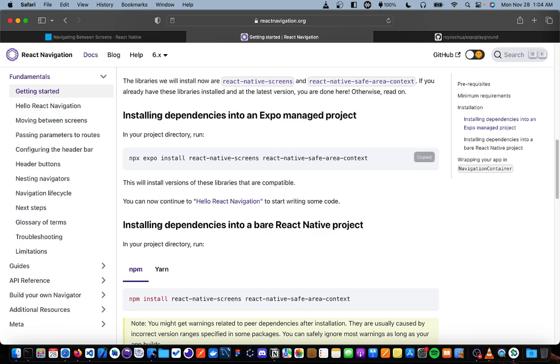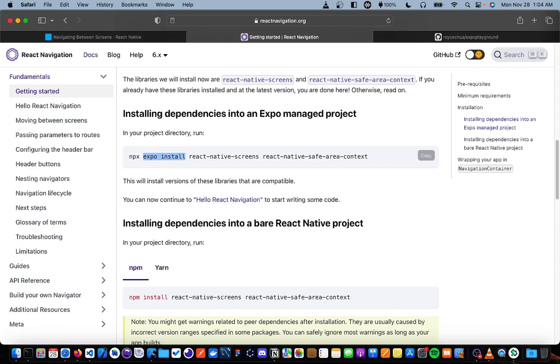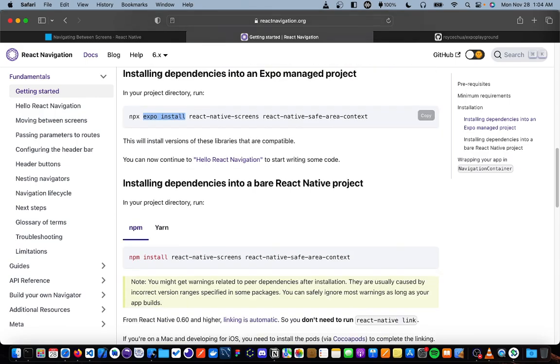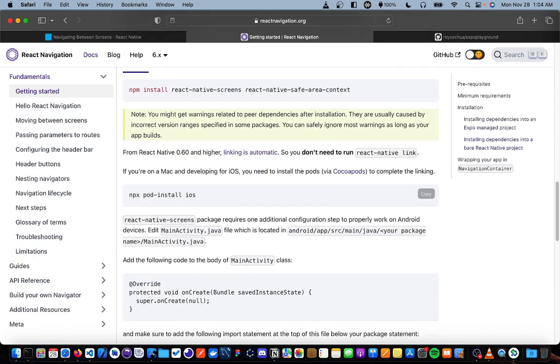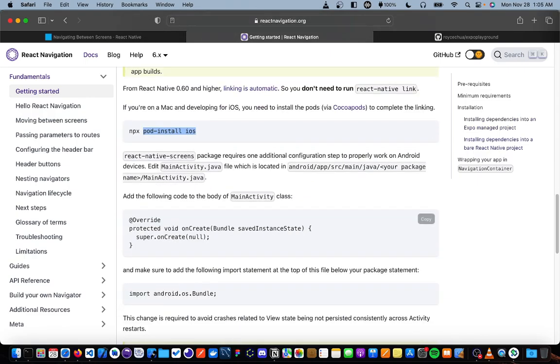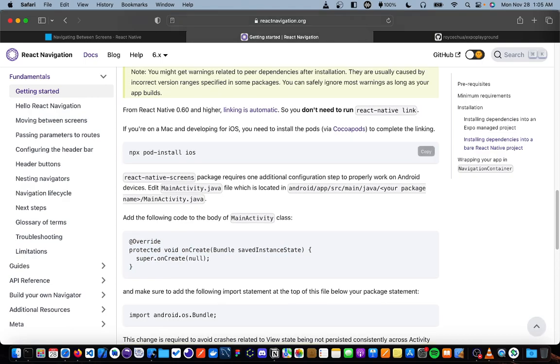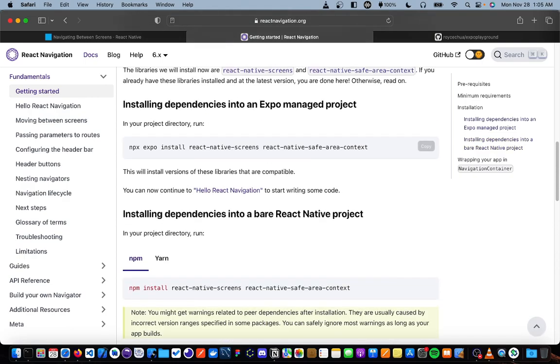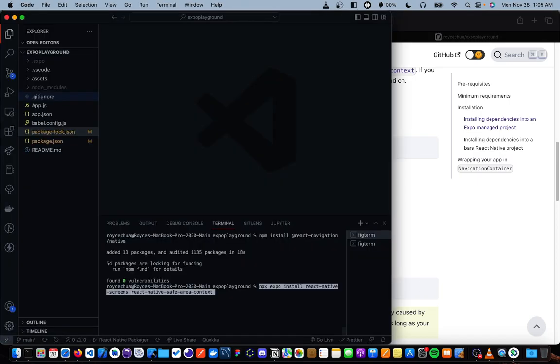Since we are using Expo, we will use expo install, which performs some additional things under the hood, like pod install, and for Android, you need to add some additional code. All these things are done for you by default with the expo install command. That is also the reason why we don't see npm install here. So we copy and paste the commands and we wait for it to finish.